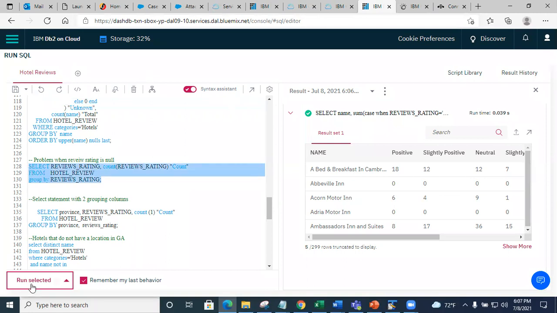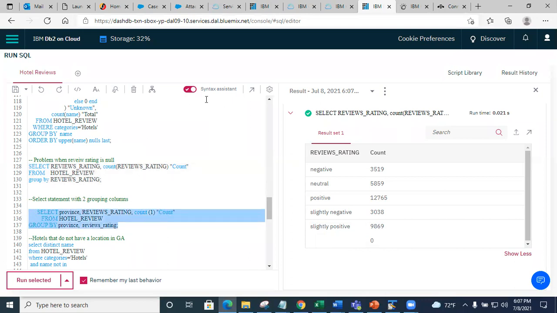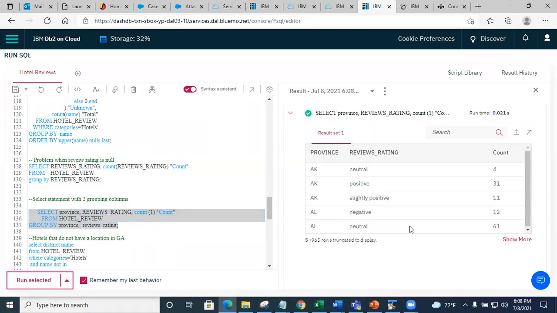okay, let's do run selected. So this one, I'm just counting the review rating. Let me do show more. And see this, it showed me 0. Because when you do the count and you specify the column name, it's going to ignore missing values. Sorry, counting is going to ignore missing values. On the other hand, if I did count star or count 1, right, when I do this, it's going to show me the actual count now.